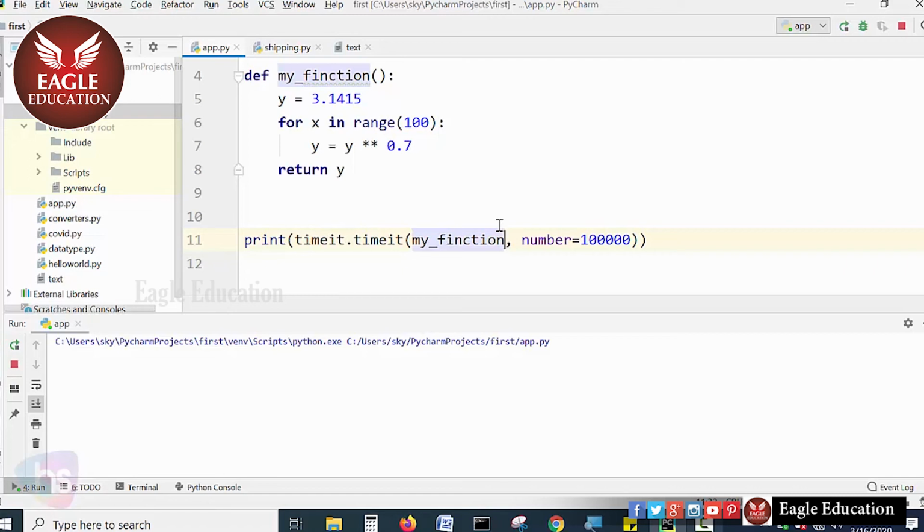Once the output comes, I will explain how it is calculated. Now see, 9.67 seconds is taken for the execution of this piece of code 1 lakh times. You can increase it more and more.